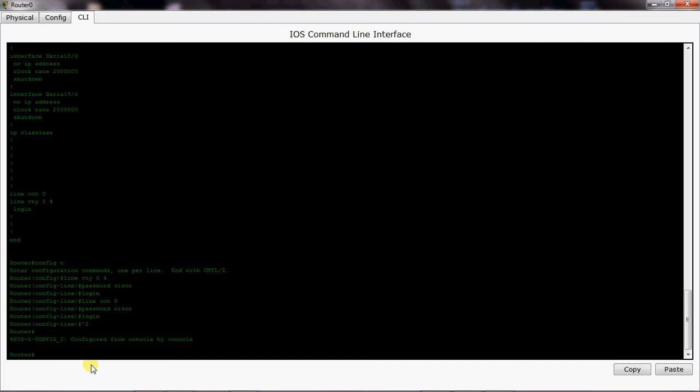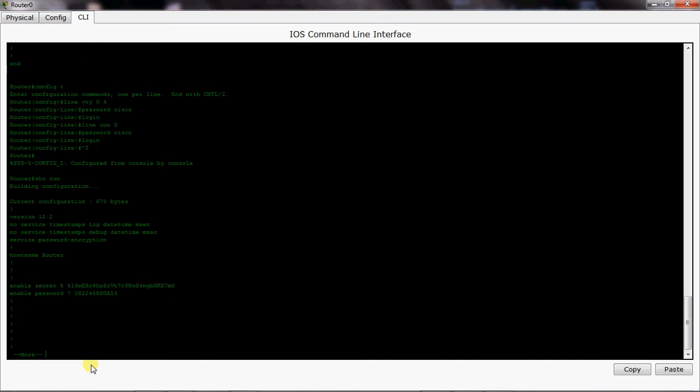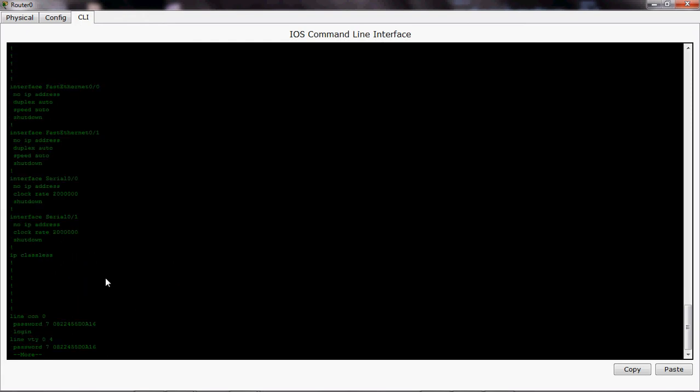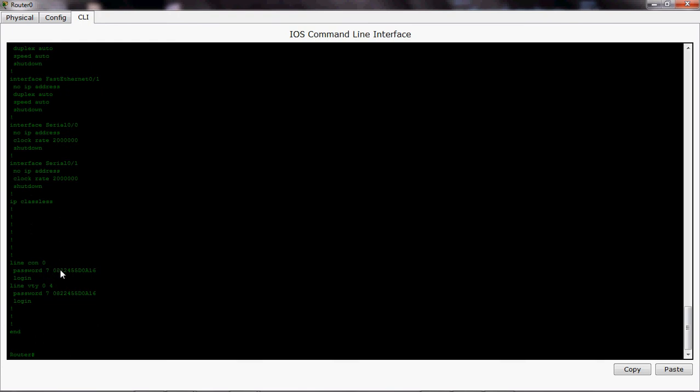Okay, so from here we will see from the show run that we have all those passwords up. There's the enable passwords. You only need one enable password, and there will be the encrypted one. If you only have the one enable password, it will be that one. So now we see that we have passwords on both of our lines, which is good.